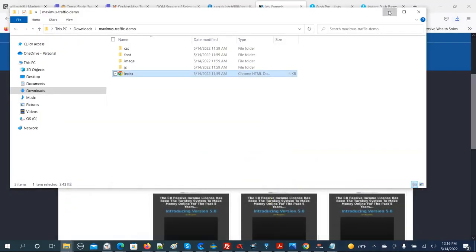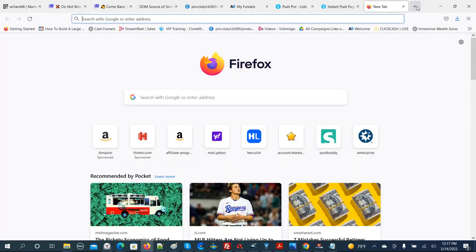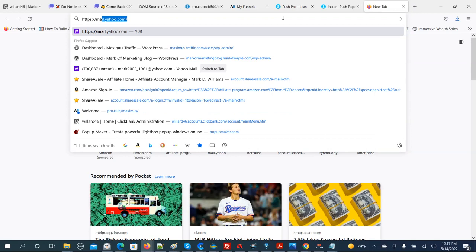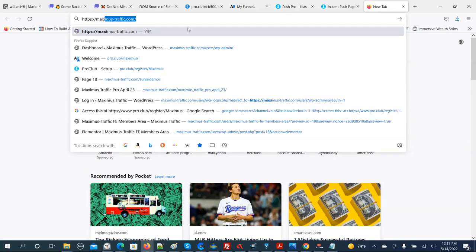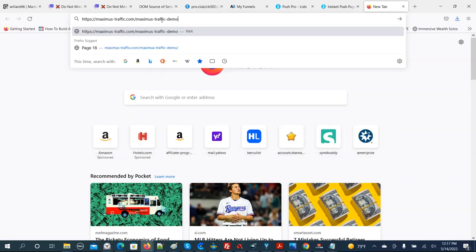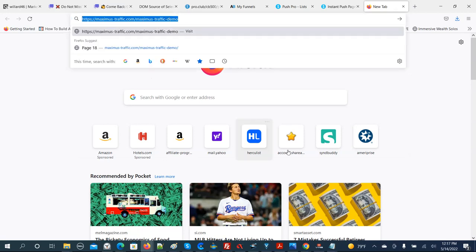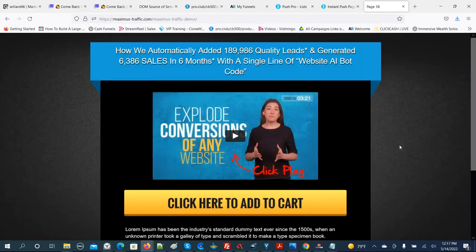Then I'm going to go back to my browser. I'm going to create a new tab, and I'm going to go HTTPS MaximusTraffic.com. Then I'm going to paste in that URL. Just copy and paste. Just paste it. I'm going to highlight this code. I'm going to refresh the page. And then here's the Maximus funnel that we created by using that high converting offer from CB250.